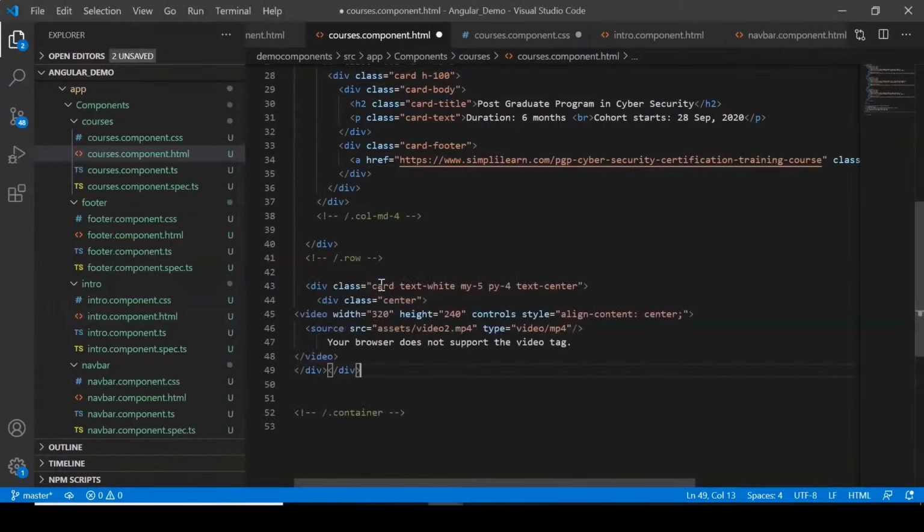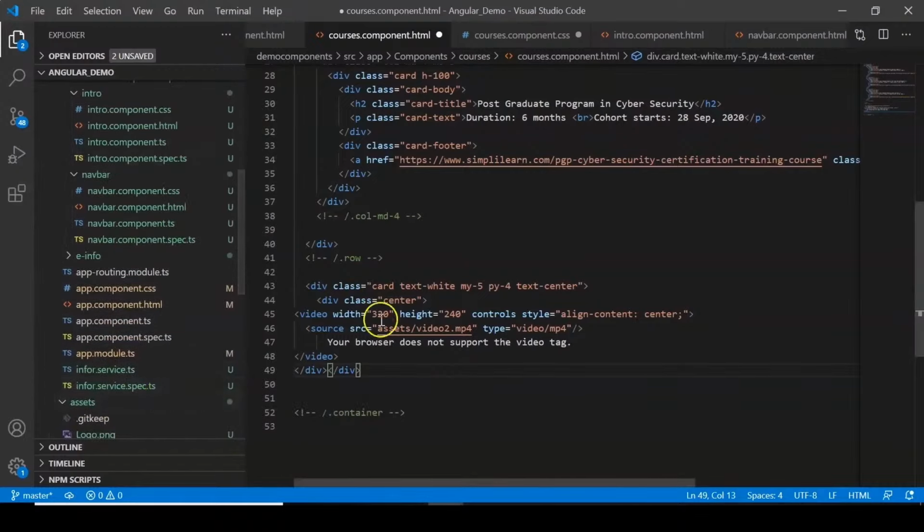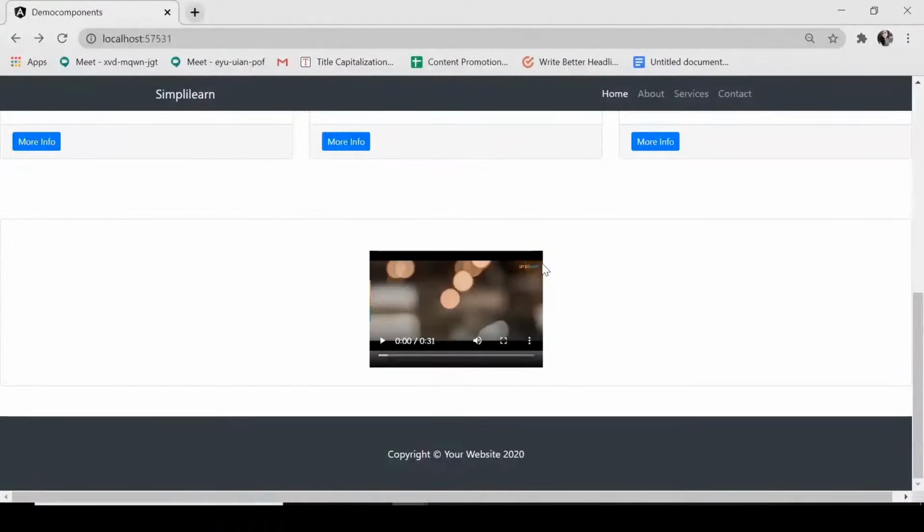So I've received the code. I'm just going to paste it here. So you can get the code on Google. So go ahead and just paste that. Also for the source, I have a video in my assets folder, which I have provided here. So when I save it and look at the browser, here we go. You can see the video here. Alright. And once clicked, it starts playing.